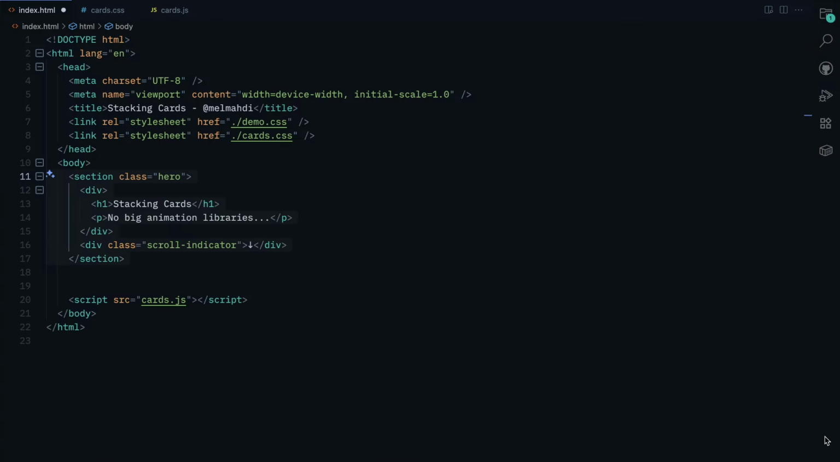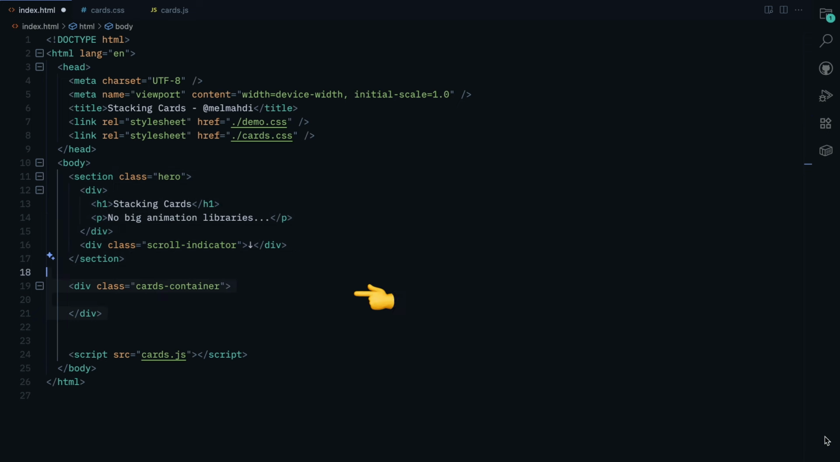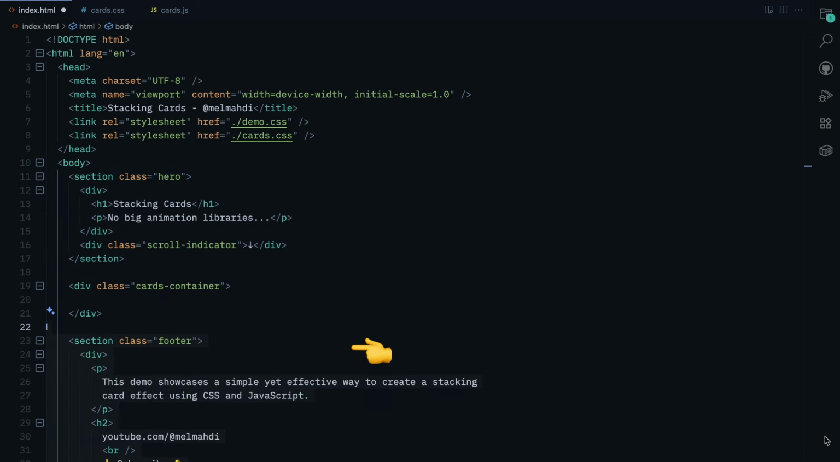I'm keeping this simple. Here I have three main sections: a hero at the top, the stack of cards in the middle, and the footer at the bottom. The hero and the footer don't actually do anything for the stacking effect itself. They are just here so our demo has some breathing room above and below. The real action happens in the middle.